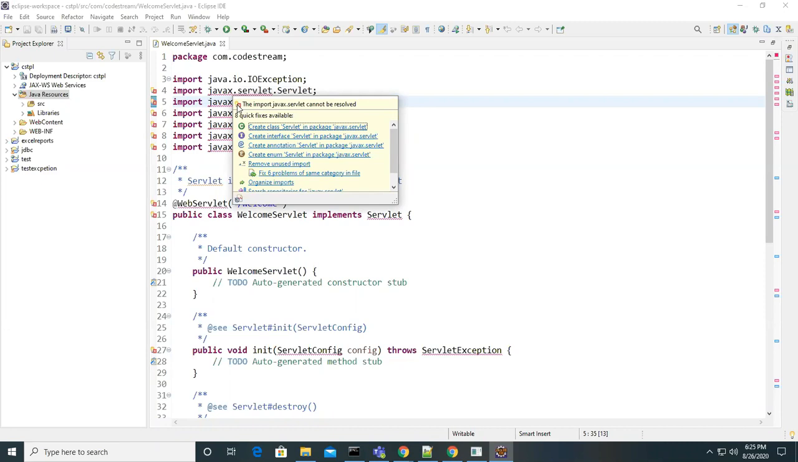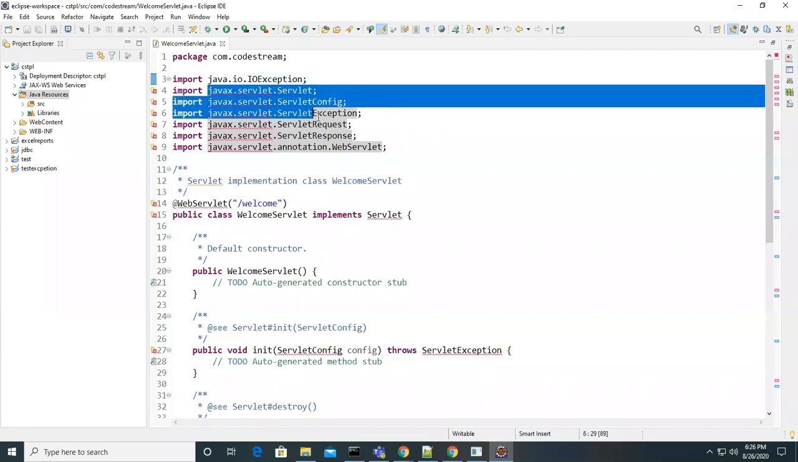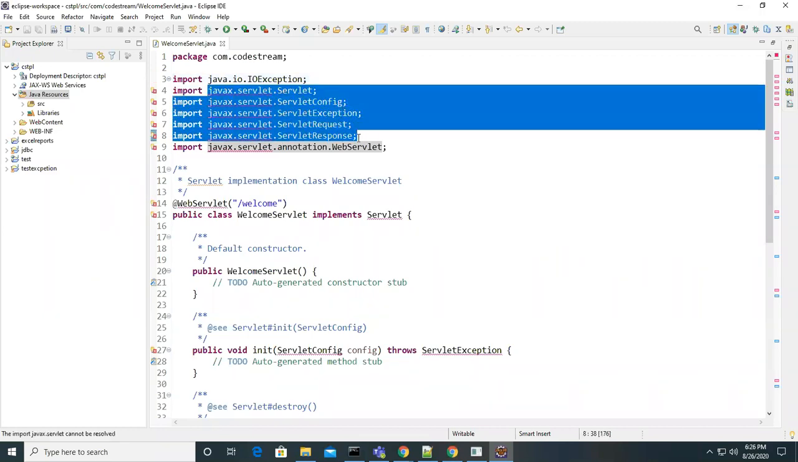So that is a package, right? You are not getting any error for java.io. The compiler easily identifies java.io, but it is not able to identify this one. So what's the problem there?